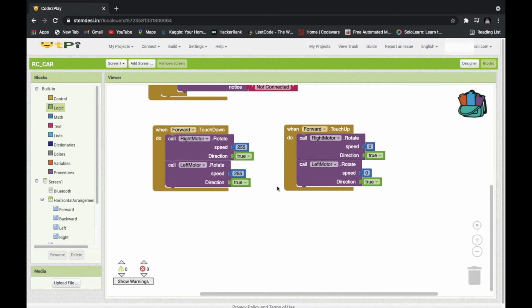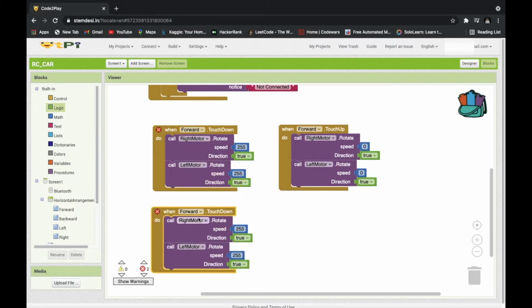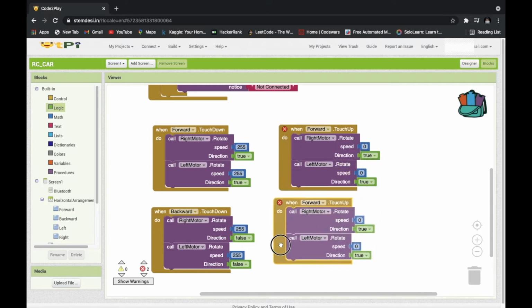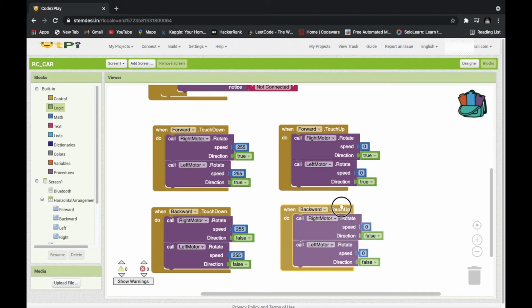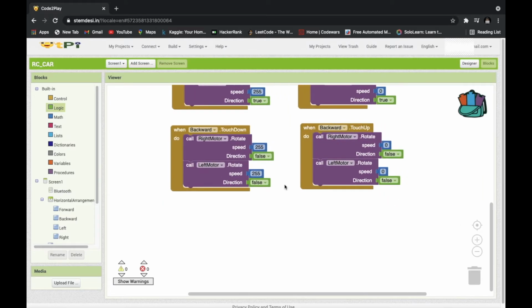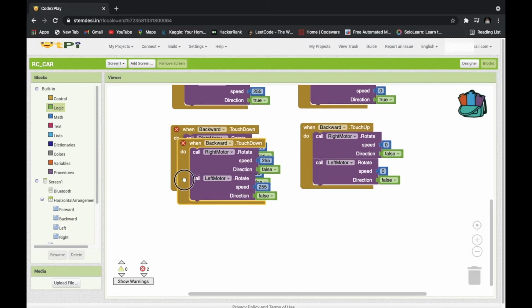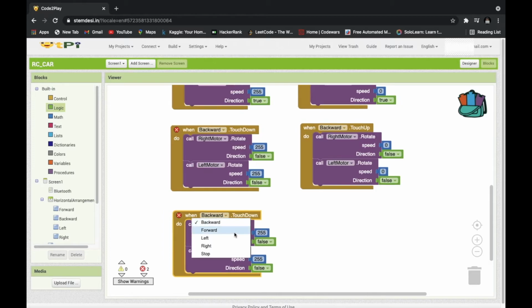Now the same thing with backwards. Only thing we need to change is the direction. That's going to be false, which is behind. Okay, for the touch up, false doesn't matter a lot. Now let's go to the left touch up.